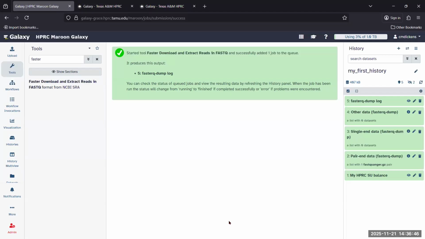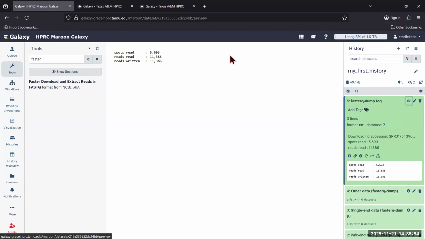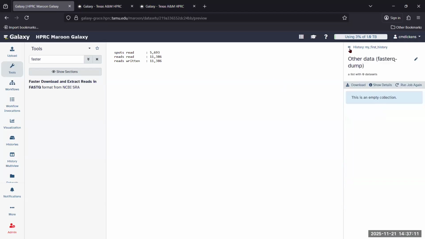Good. Okay, so let's look at the data. The first one's a log file. If you click on that, it'll expand here to the right. If you click this little eye, you can actually take a peek at the data. There's only 3 lines here. If it's a really large file, like 100 megabytes, it'll only show you the first chunk of data. So it tells you how many reads were written. You close that one.